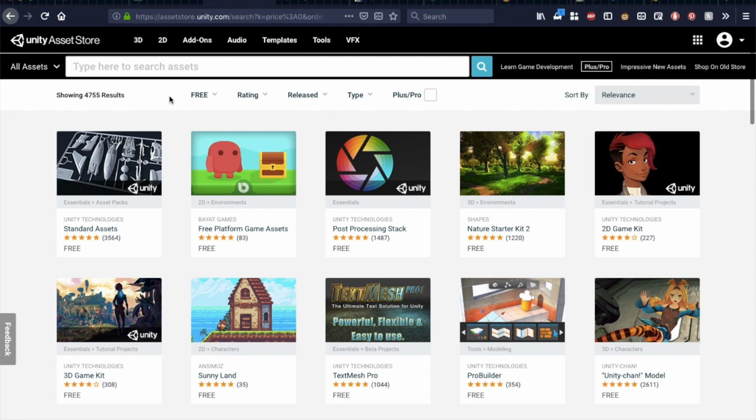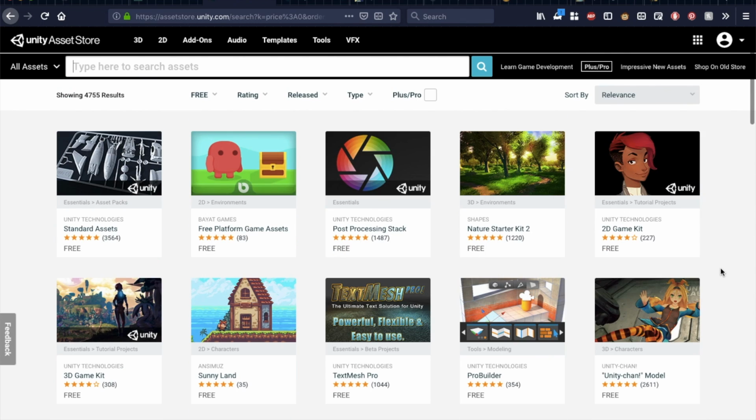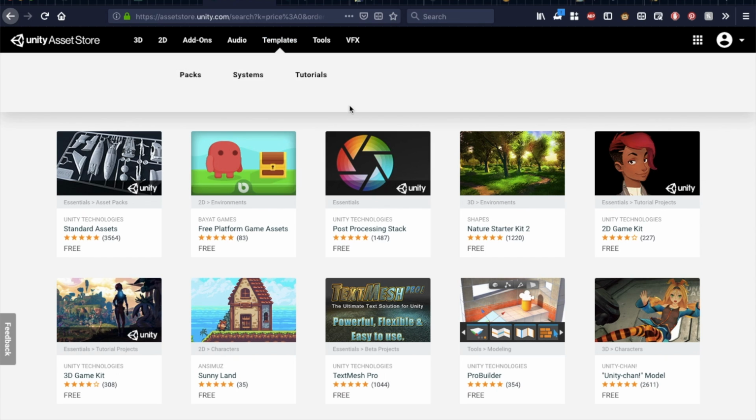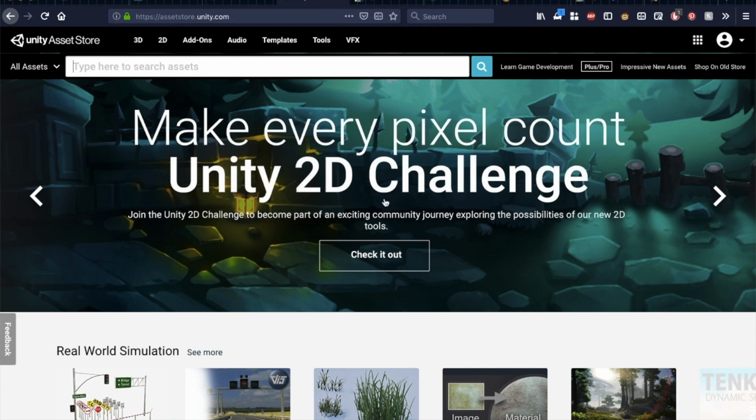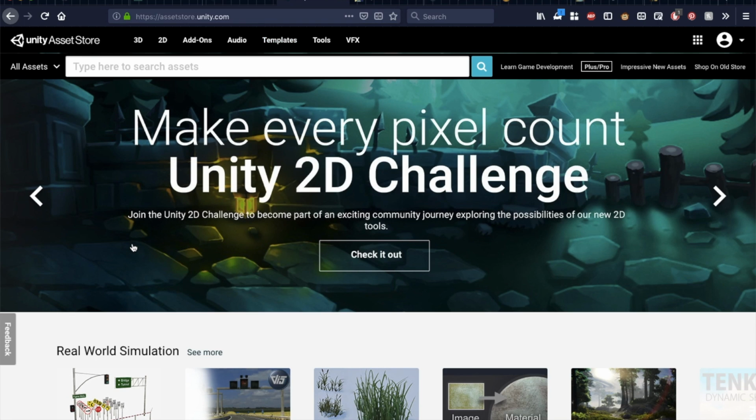But like you said, like you see here, the free stuff, there's still 4,755 results. That is quite a lot. There are tons of things on here, and then you can search within that to find what you're looking for. But if you were to go to just assetstore.unity.com, or whenever you open the Asset Store window inside of Unity, it's going to take you to this page.